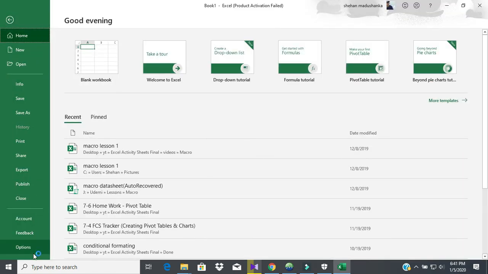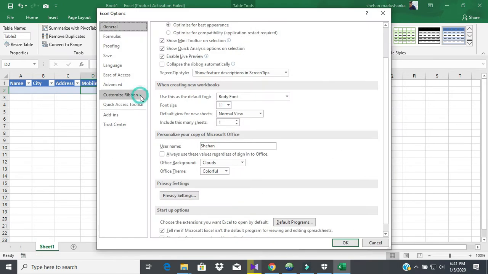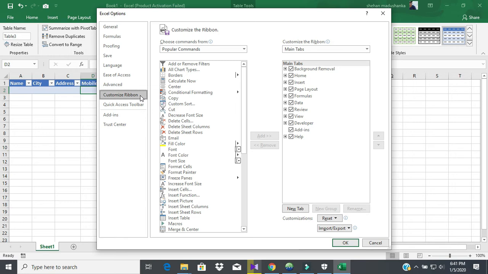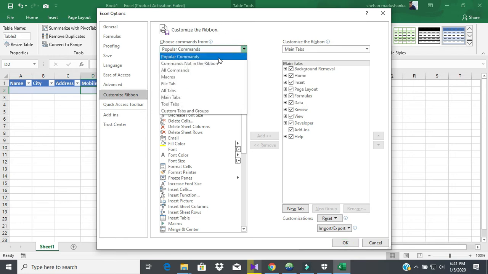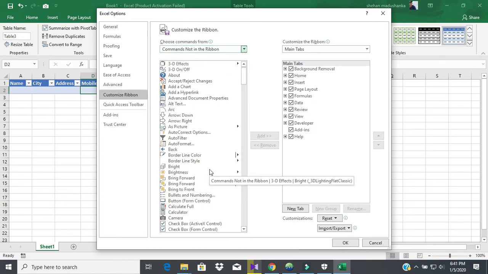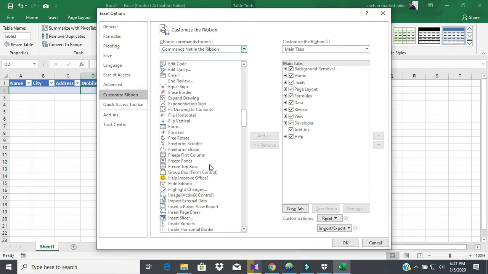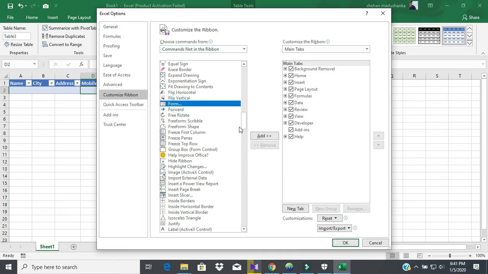Go to the File, Options, Customize Ribbon, and then select here Commands Not in the Ribbon. Then find here the Form tab.